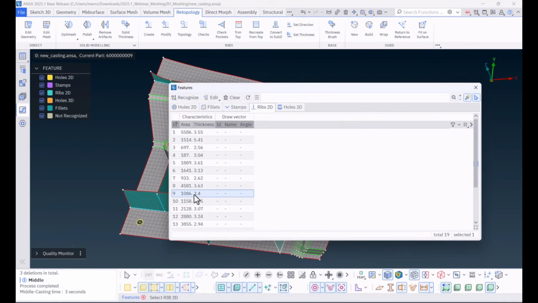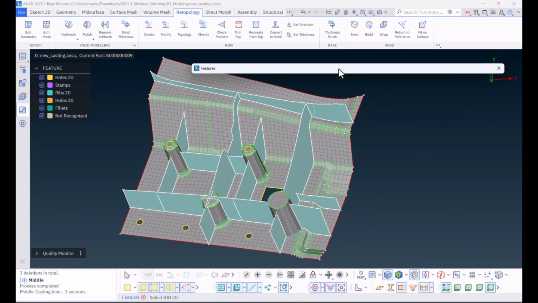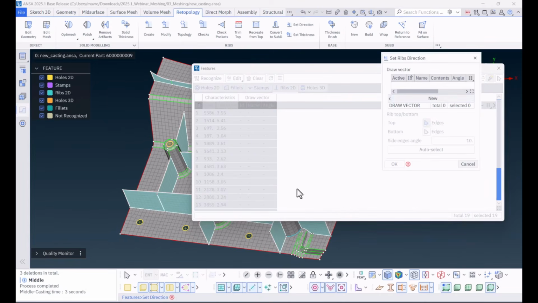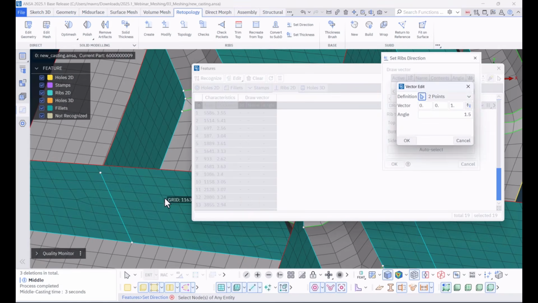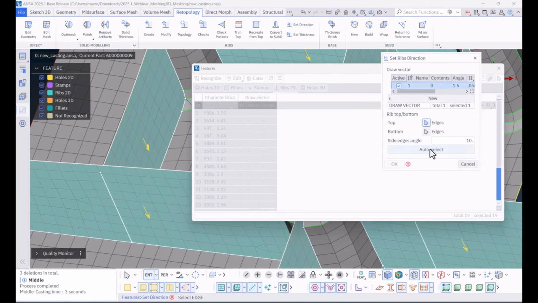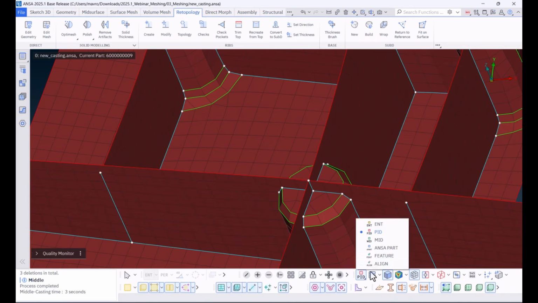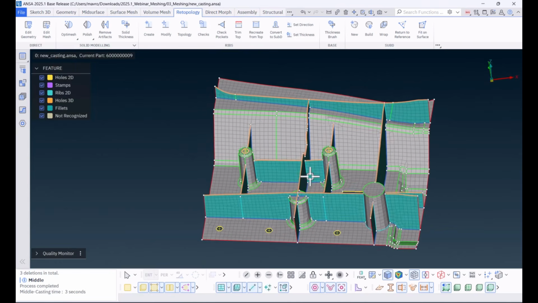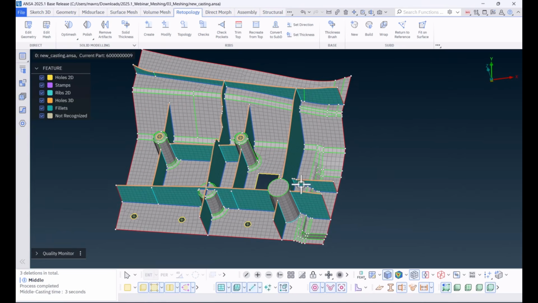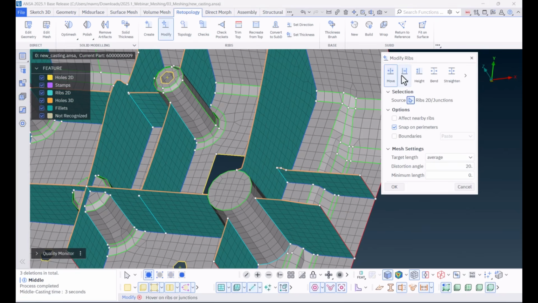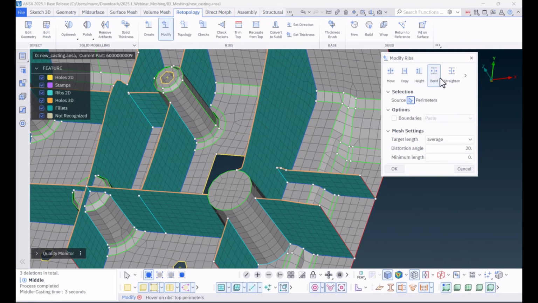Then select the ribs, right mouse click, and choose Set Direction, New. Then define a vector, click Auto Select and close the window. The function is named Modify in the Ribs group. Inside, there are several options, either for ribs moving, bending, and more.